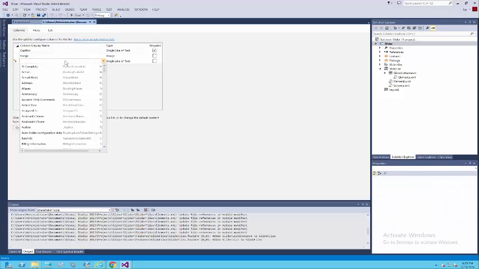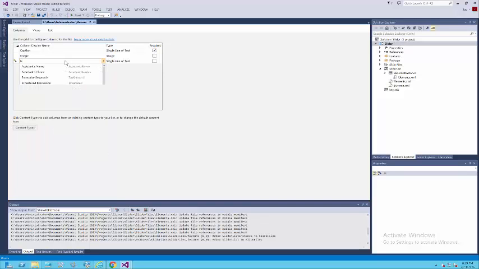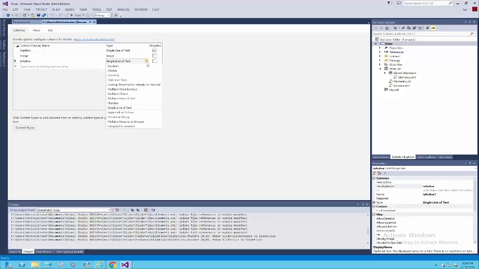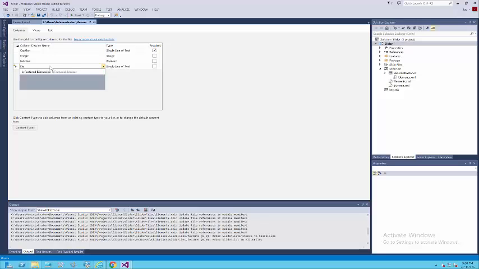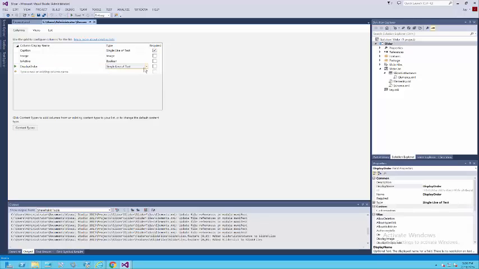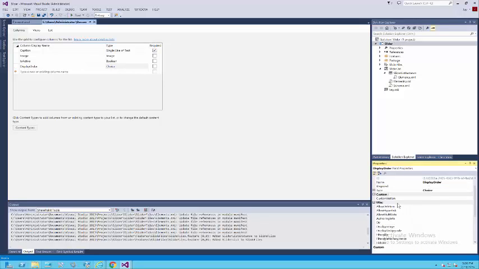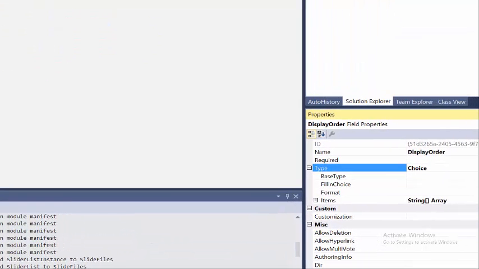And next I want to have an is active column, which specifies if that item is active or not. I want to make it Boolean. And display order, so this tells the order of the display, and I want this to be a choice. And if I go to choice, these are the items which we can specify, I want to hard code it.